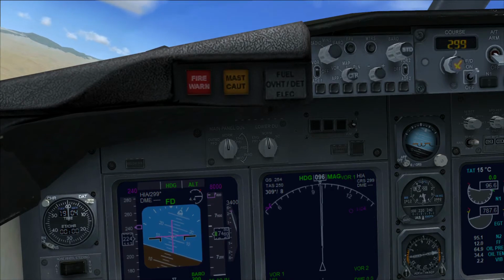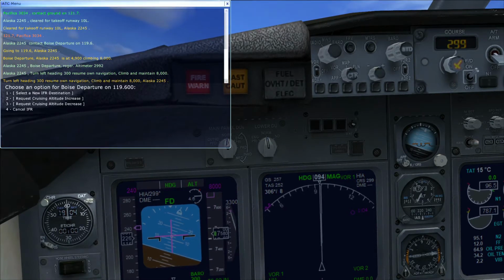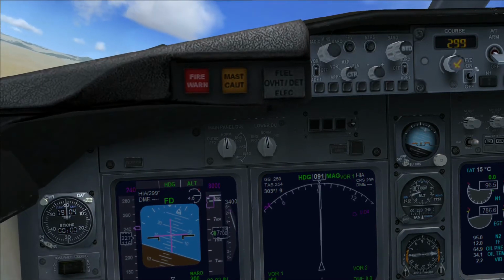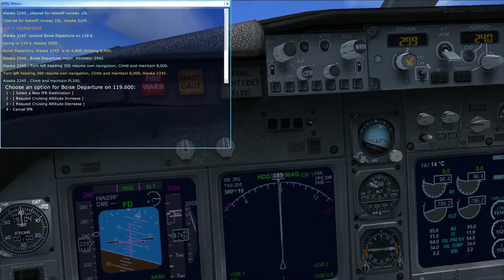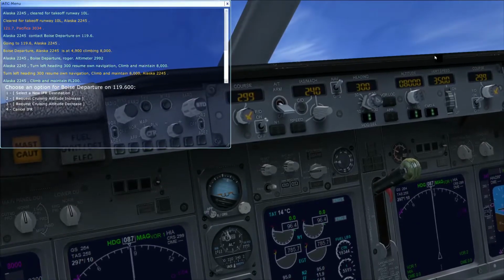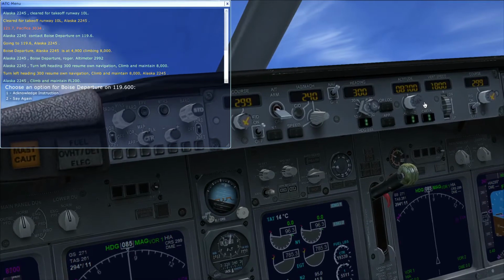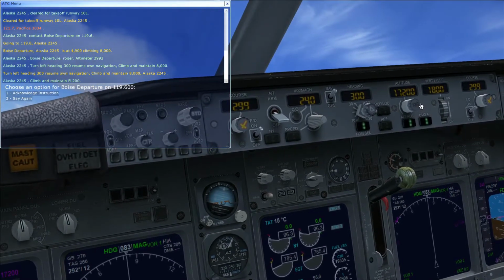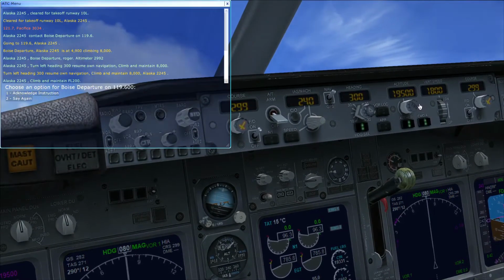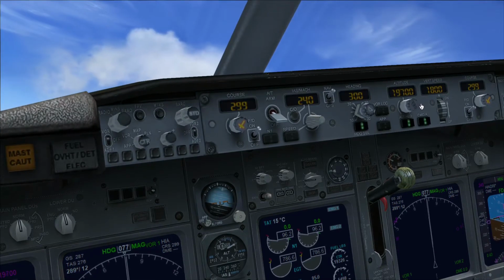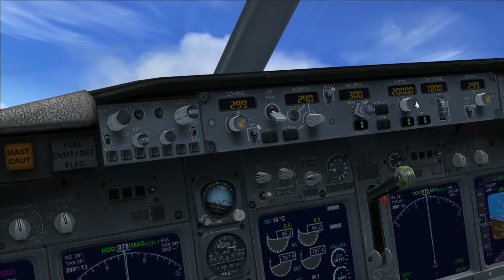Okay, we're still doing good here. We're at about 8,000. Alaska 2245. And now that says climb and maintain 20,000. So we're going to go ahead and bump the altitude up on our autopilot to that, as well as acknowledge that. Flight level 200, Alaska 2245.